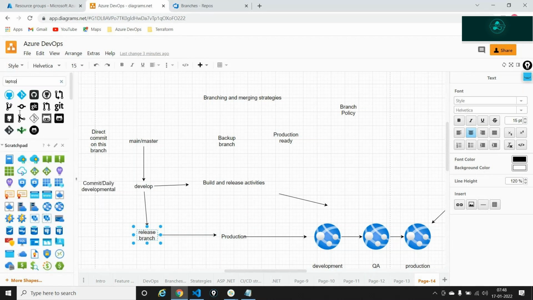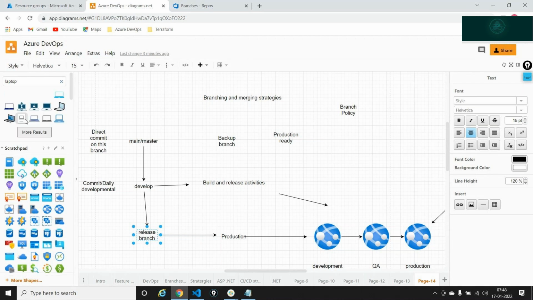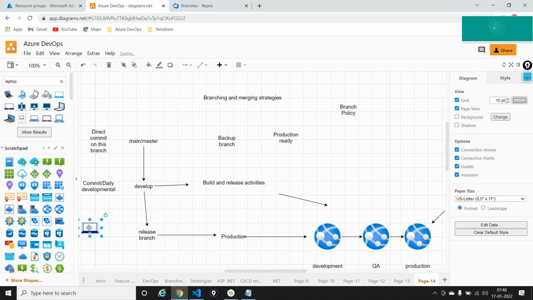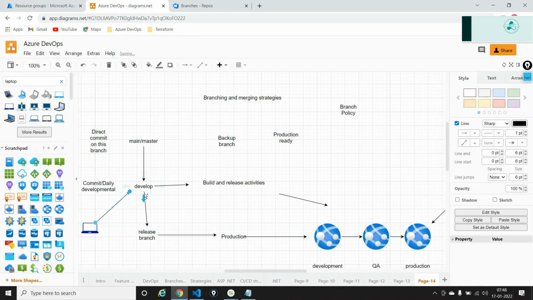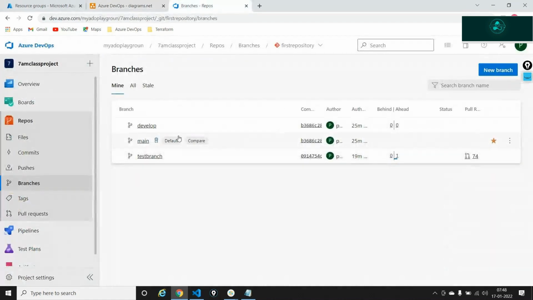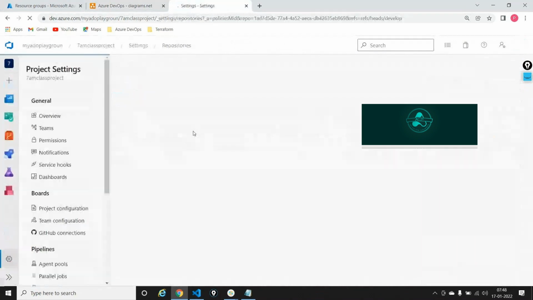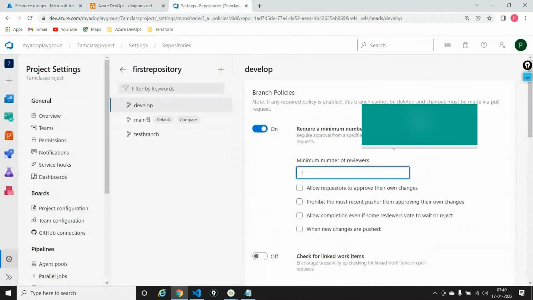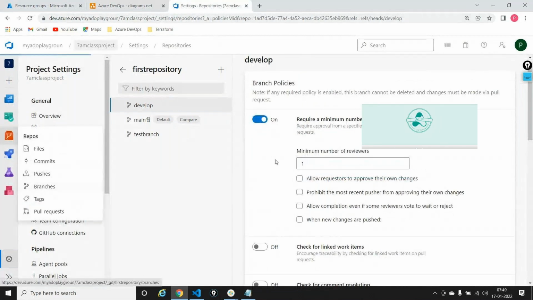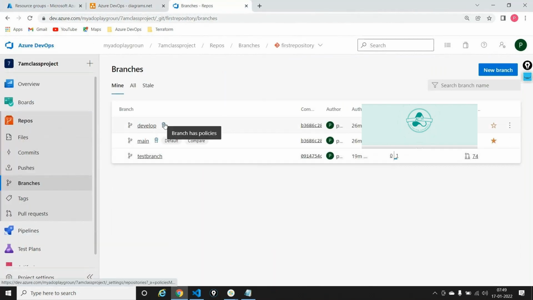Meaning, there are a lot of developers who are working on this particular project, and a lot of people will use this develop branch as their source branch to commit their code. What I am going to do here is that I'll also establish something known as branch policies on the develop branch as well. I will say that even the develop branch has policies, and I'm only introducing one policy for now, which is require a minimum number of reviewers. And even the develop branch cannot be committed directly.